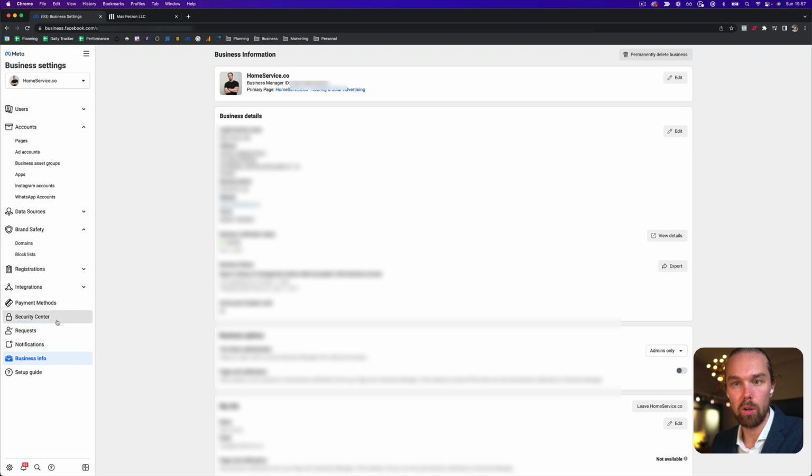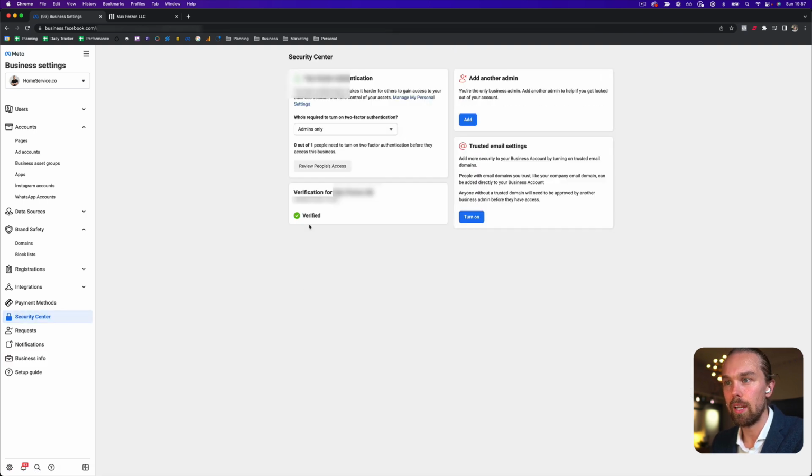Once you've done that, you can go to Security Center, and then you will be able to see the verification for your business essentially. So you can go through a process here to verify your business as well. If you're in the United States, it's very, very simple. You can just do it online essentially. If you're in another country like myself, I'm in Sweden, so I had to send in copies of some papers from when I set up my real business essentially. But it's just a good idea.